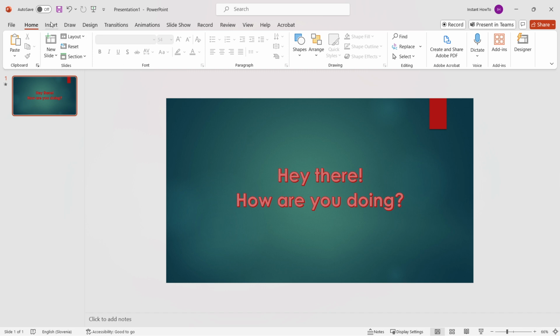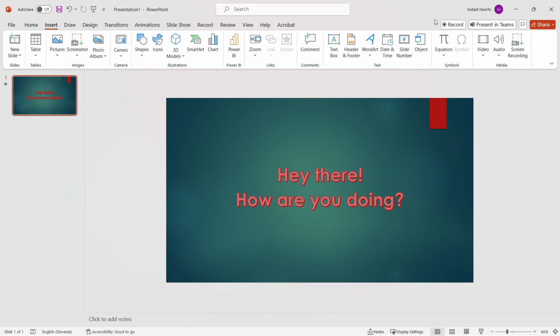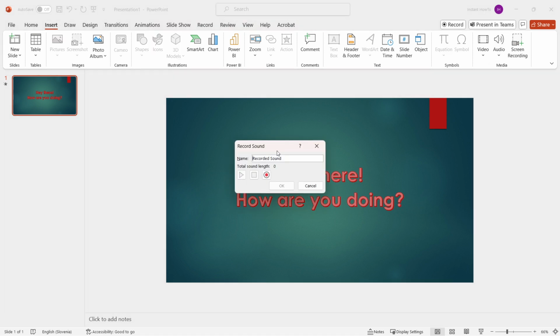And then you want to go up here to insert and then over here to audio, click on the drop down arrow, and then you want to click record audio. You want to press this and then you can first give it the name, of course. You can do that later as well, but I prefer doing it first. So let's say you want to do it sample recording. There we go. And then you can just click on this record button over here and start talking.